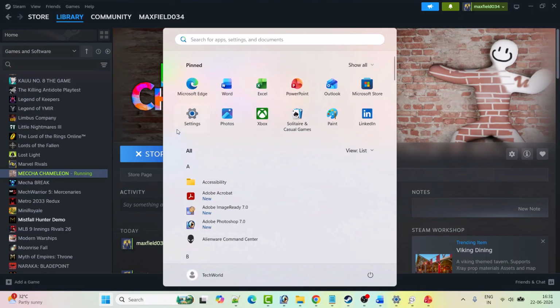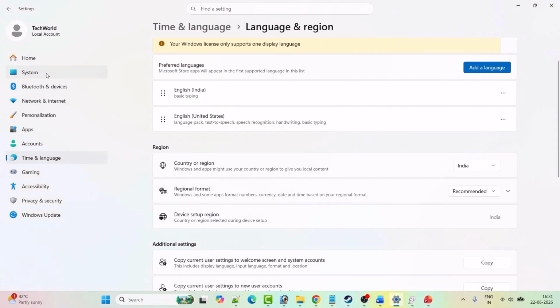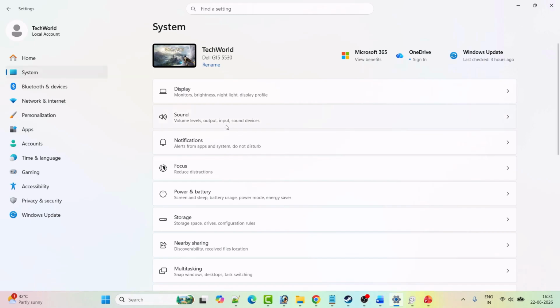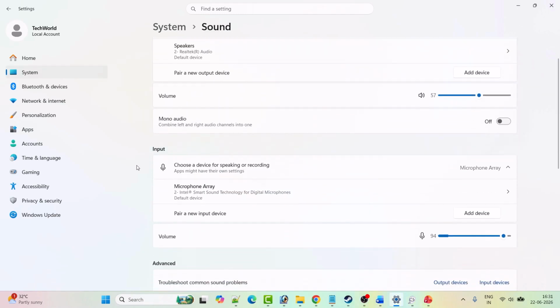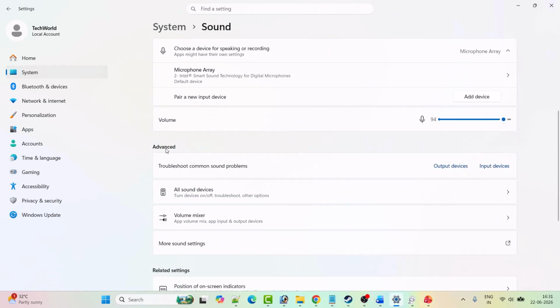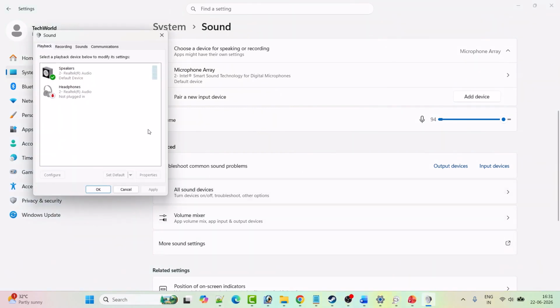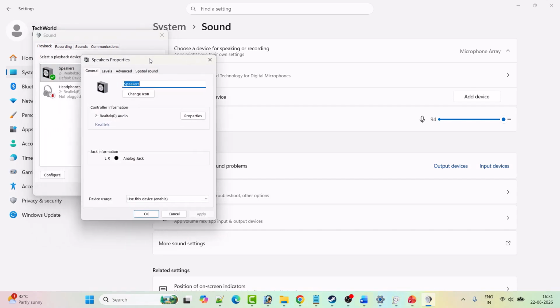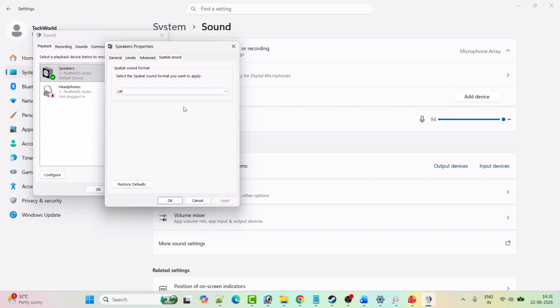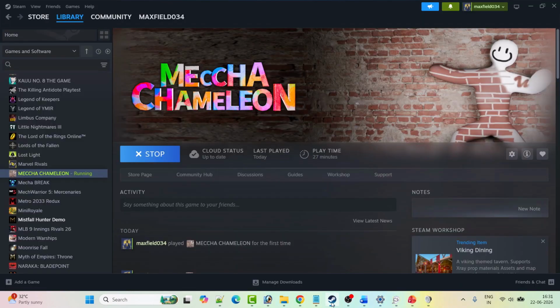So open Windows settings. On the left click on system and then click on sound. Scroll down. Under advanced option click on more sound settings. Now select your default device, for example speakers, and then click on properties. Now go to the spatial sound tab and from the drop down first select the off option, then hit on apply, OK, and then you can go ahead, launch the game and check.